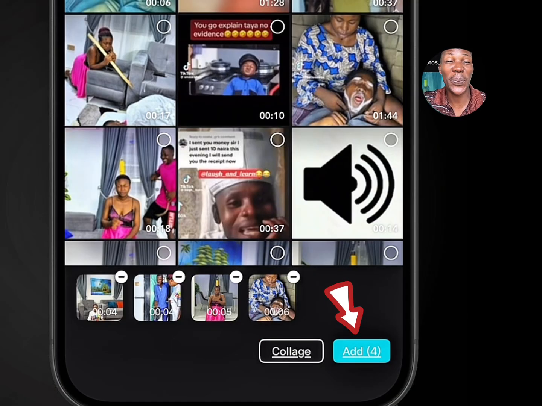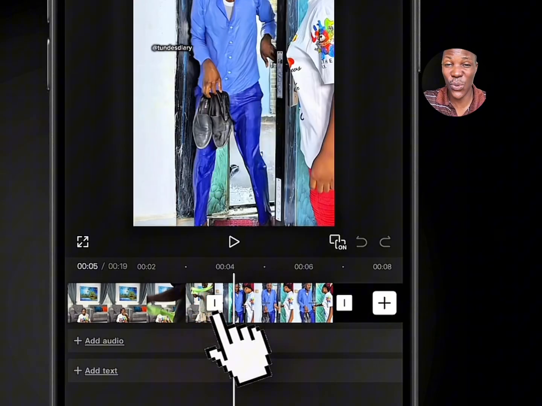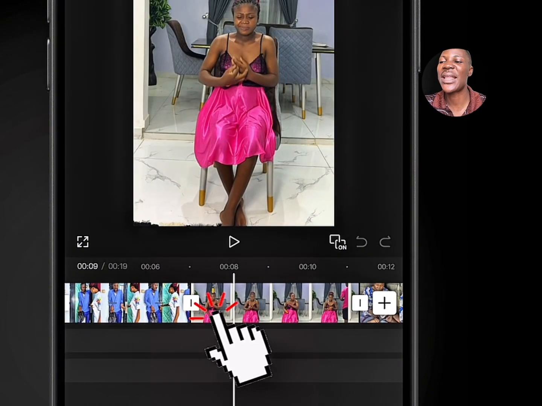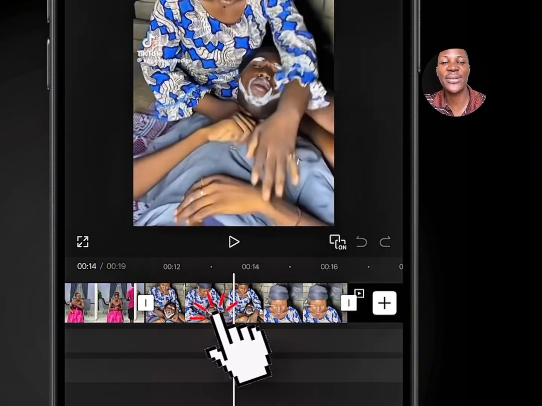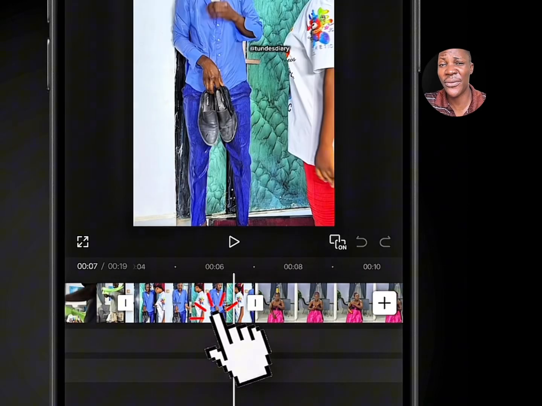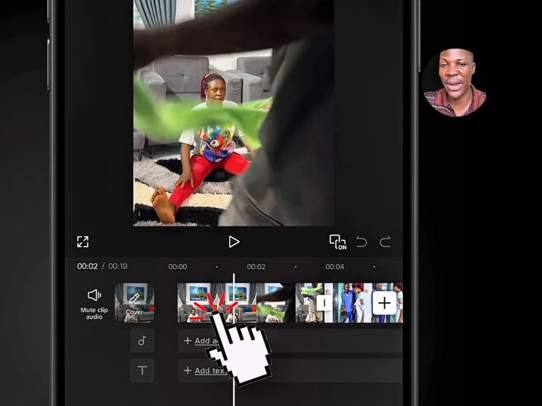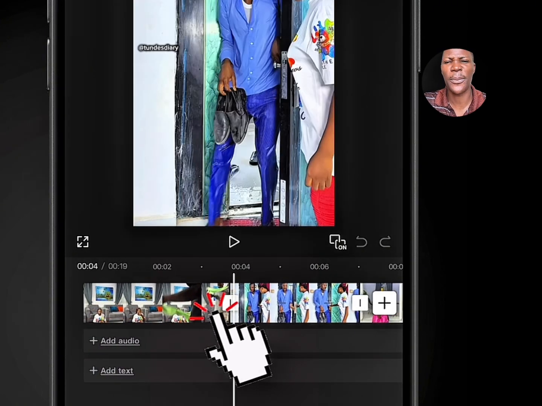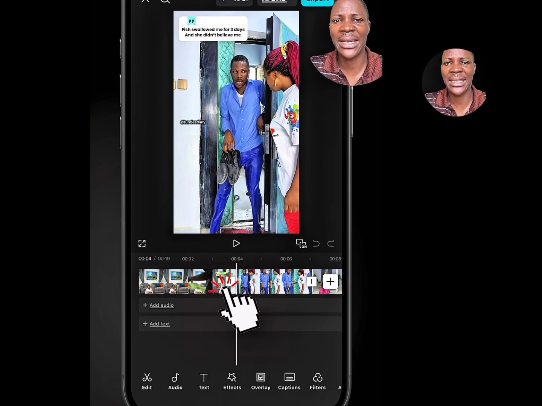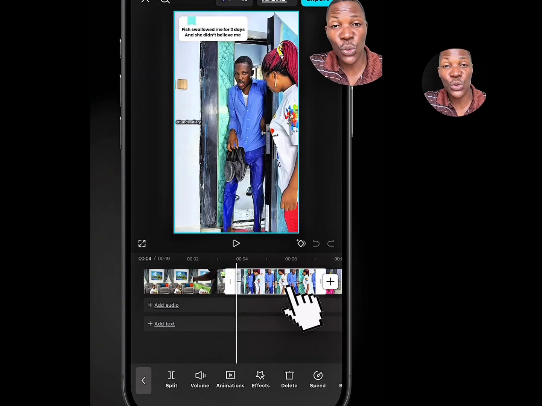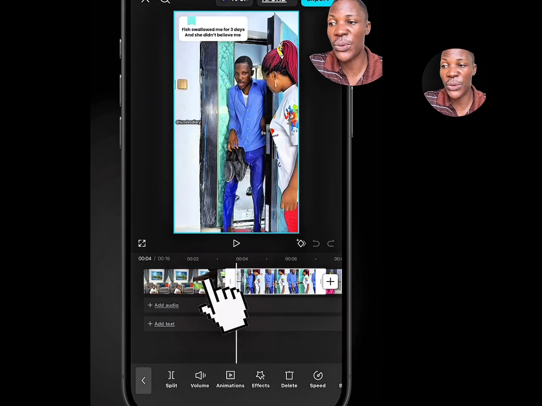Now this is called automatic. You're selecting 4 videos at once. Look at the 4 scenes here. Adding these 4 scenes at once, or selecting 4 videos at once and clicking on add, is very fast and saves you time. But let's assume you want to add the scenes one after the other in order to edit perfectly. You can do that as well, which I'm going to show you now.